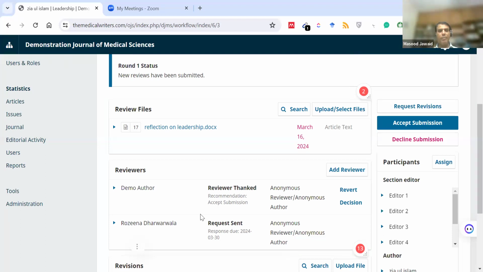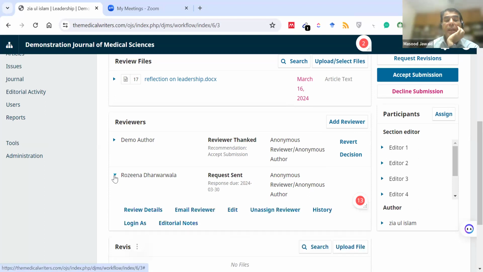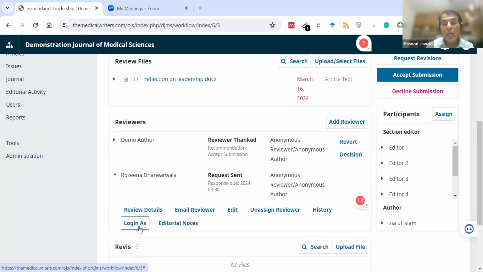So from the first step to submission of the paper, we see that it is according to the instructions to authors. We take it to the next step, the review process. We have sent it to the reviewer, who has done the review for us. Even at this point, let me show you one thing, because some of the reviewers are not able to log in there as well. So at that point, even the editor has the option. For example, of course I know that Dr. Rosina is going to do it, but you can log in as a reviewer yourself as well.